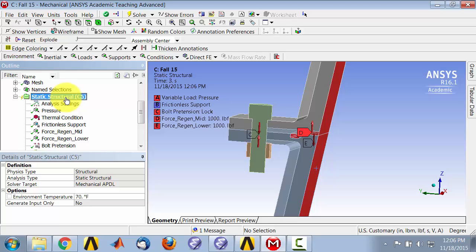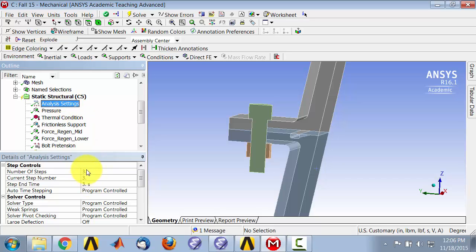In this video, I wanted to review model settings. So under static structural, you need environmental temperature of 70 degrees Fahrenheit. Under analysis settings, you need to set the number of steps to 3 and the step end time to 3 seconds.